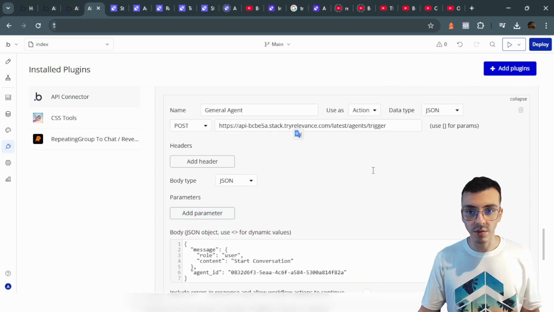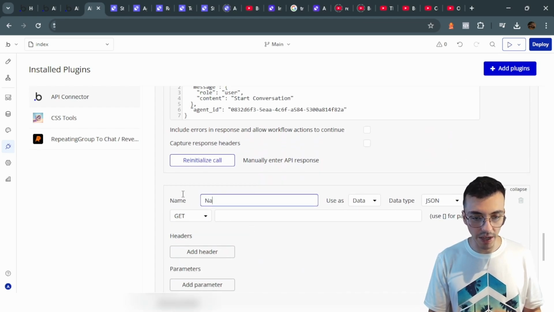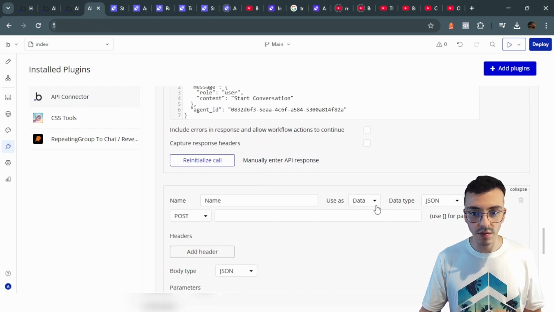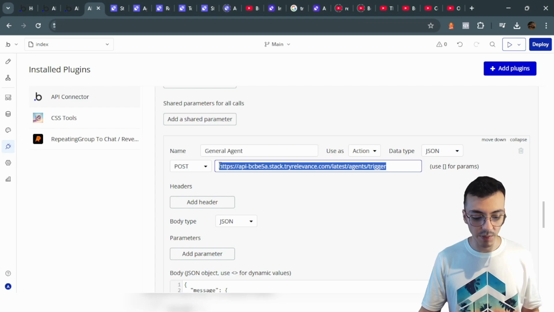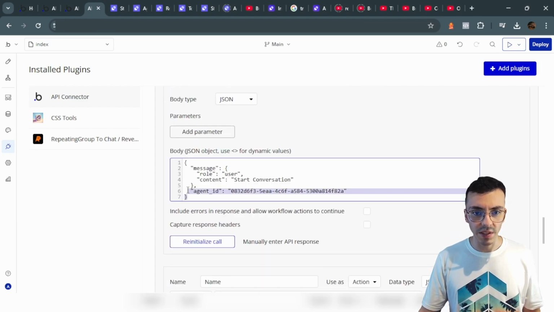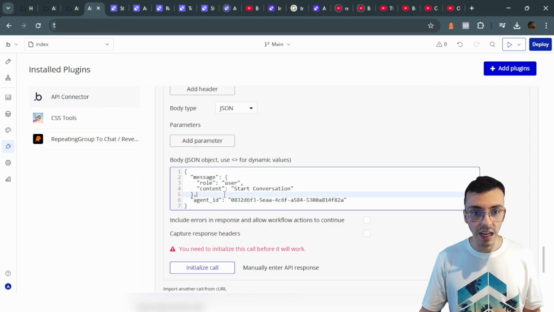Okay, and this is the same with every one of the agents. You just have to add another call. Let's say the name agent. This is a post API call. It's an action. You copy and paste this trigger. You copy and paste this API endpoint. Paste it here. Copy this same body of the JSON, paste it here, and you just change the agent ID.